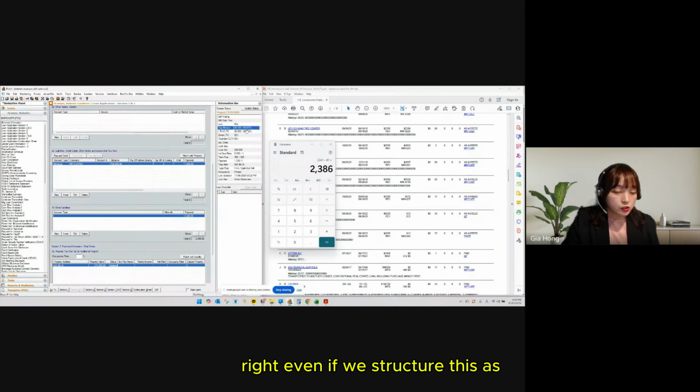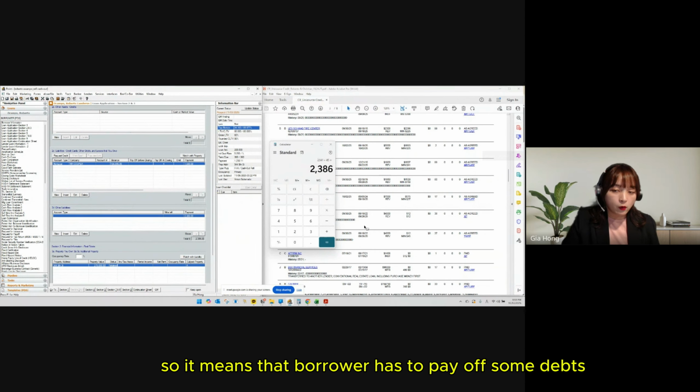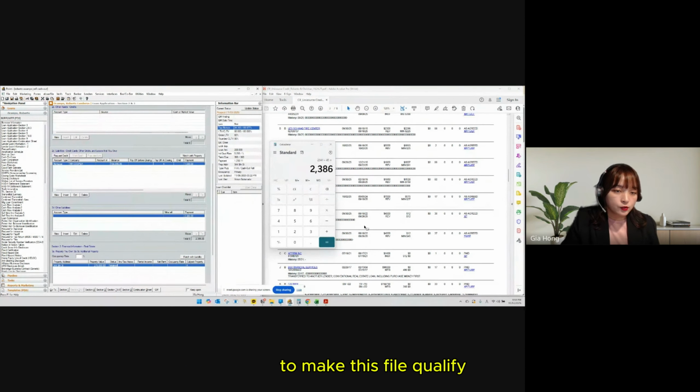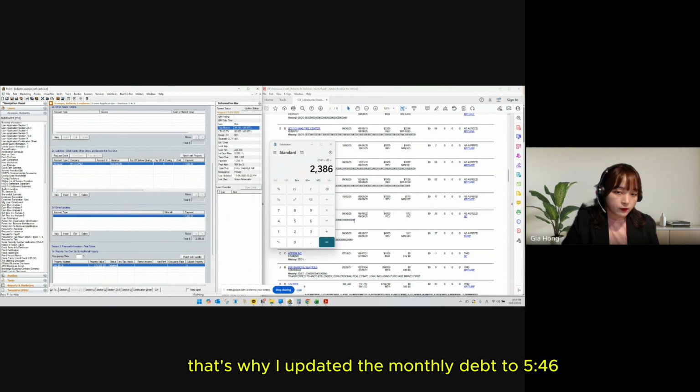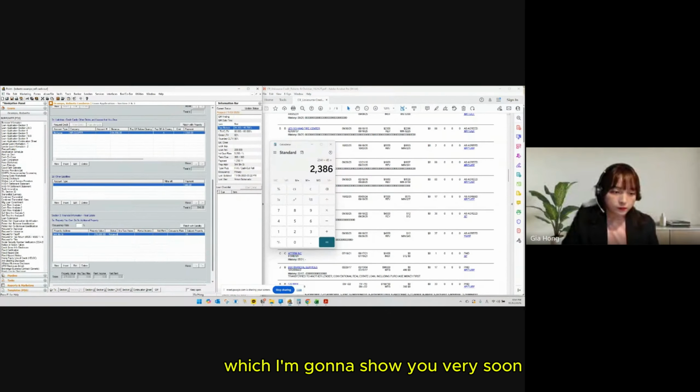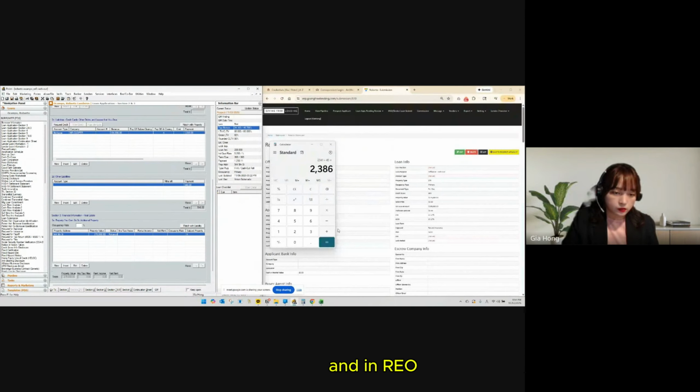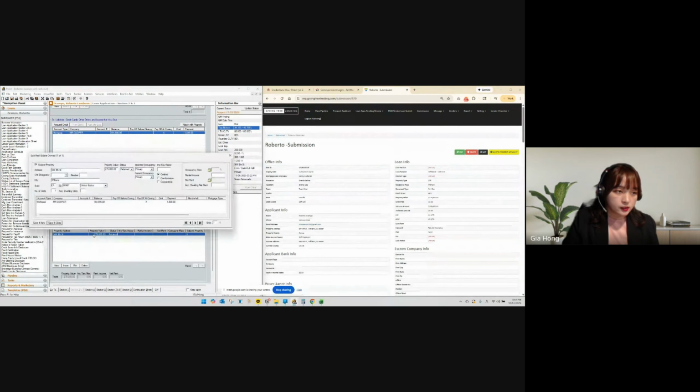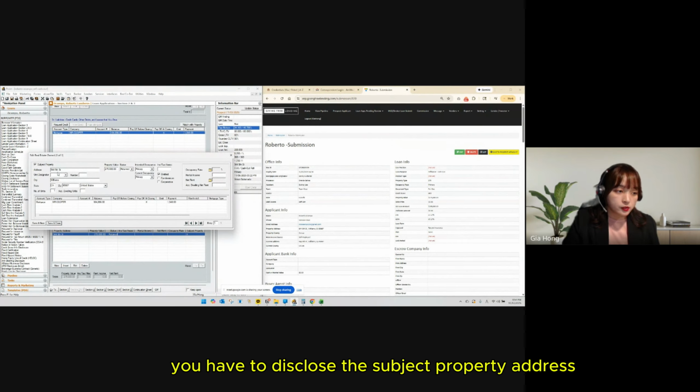Even if we structure this as FHA, the max backend DTI is 56.99. So it means that Bauer has to pay off some debts to make this file qualify. That's why I updated the monthly debt to 546 and emailed Danny that some debts need to be paid off. And I listed out the payoff that I marked while I reviewed this credit report, which I'm gonna show you very soon. And in REO, since this is cash out refi, you have to disclose the subject property address, right?